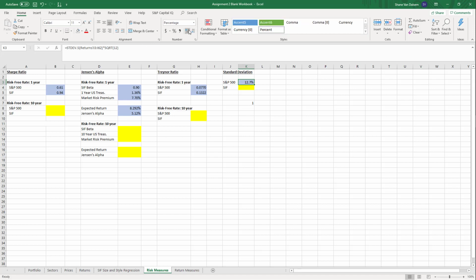And so you'll do the same thing for the student investment fund and compare which one is riskier based on standard deviation. So that's what you need to do for this page here, is to calculate everything now for the yellow cells. Let me know if you have any questions about that.